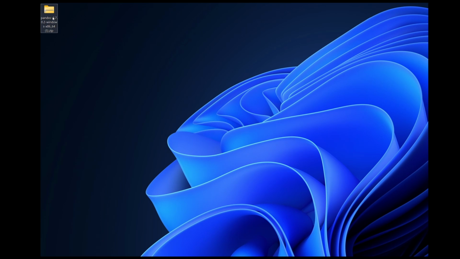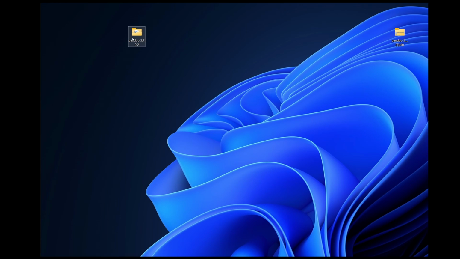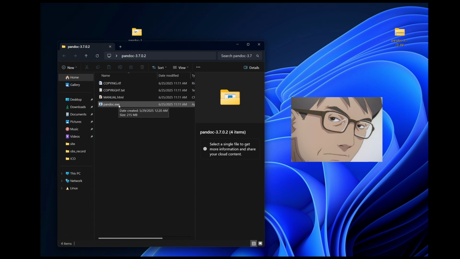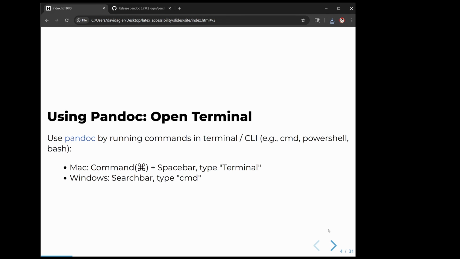So it's downloading now, and then I'm going to select this downloaded file and drag it to my desktop. Now that it's on my desktop, I can double click on it, and then I can drag the folder that's inside to my desktop. Now I can just run the executable and it will install Pandoc.